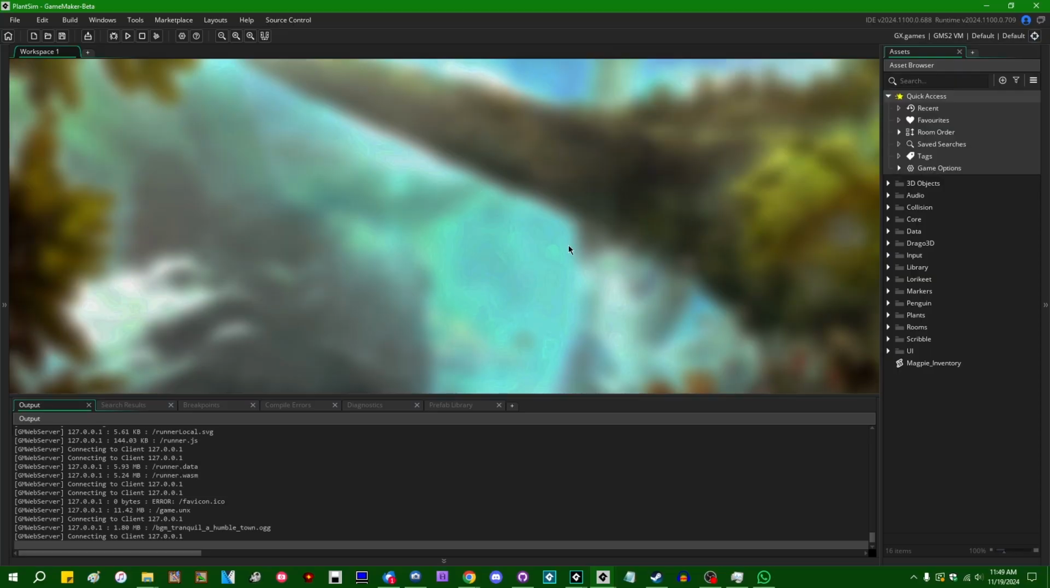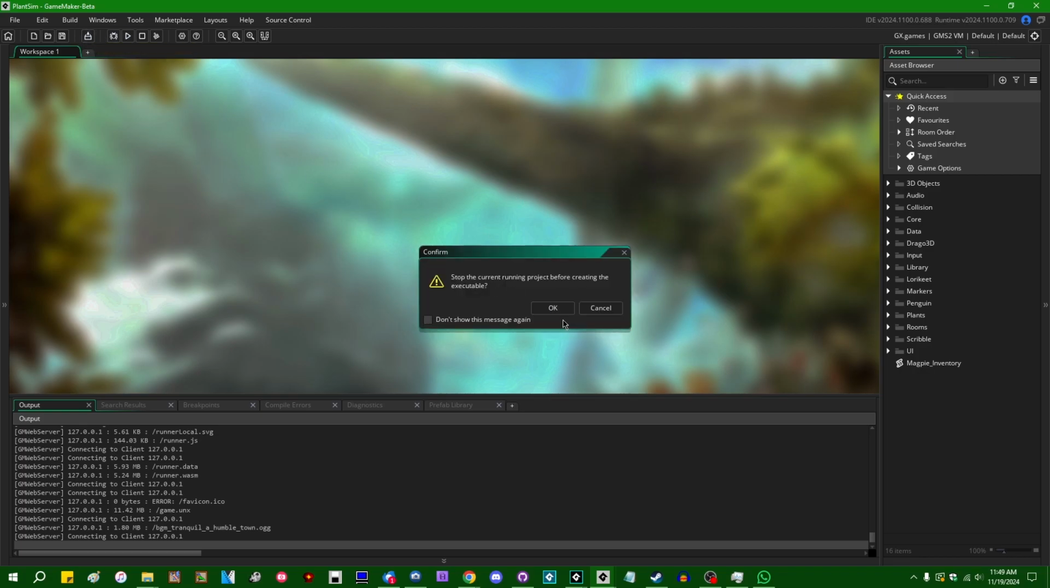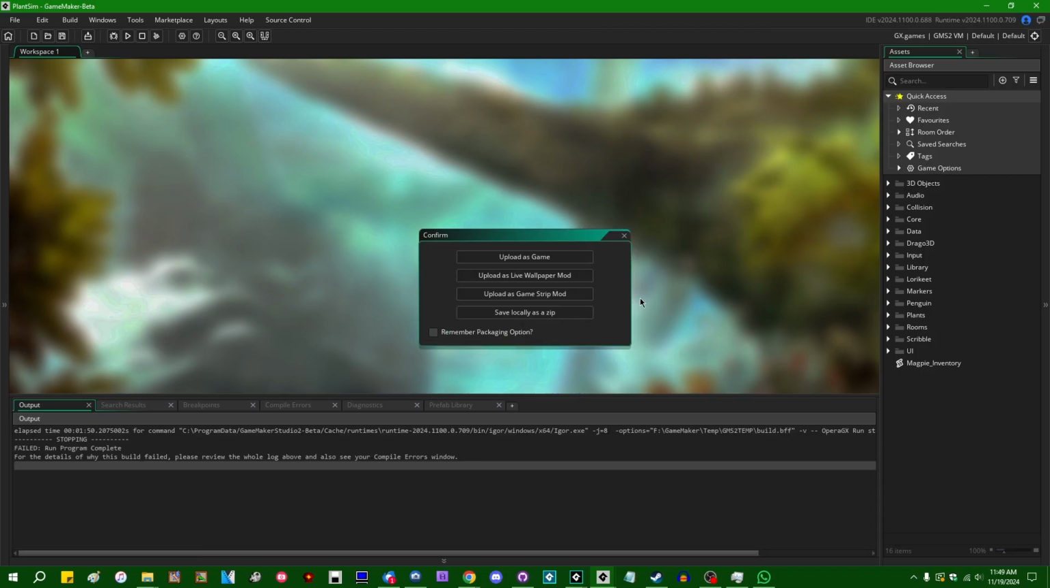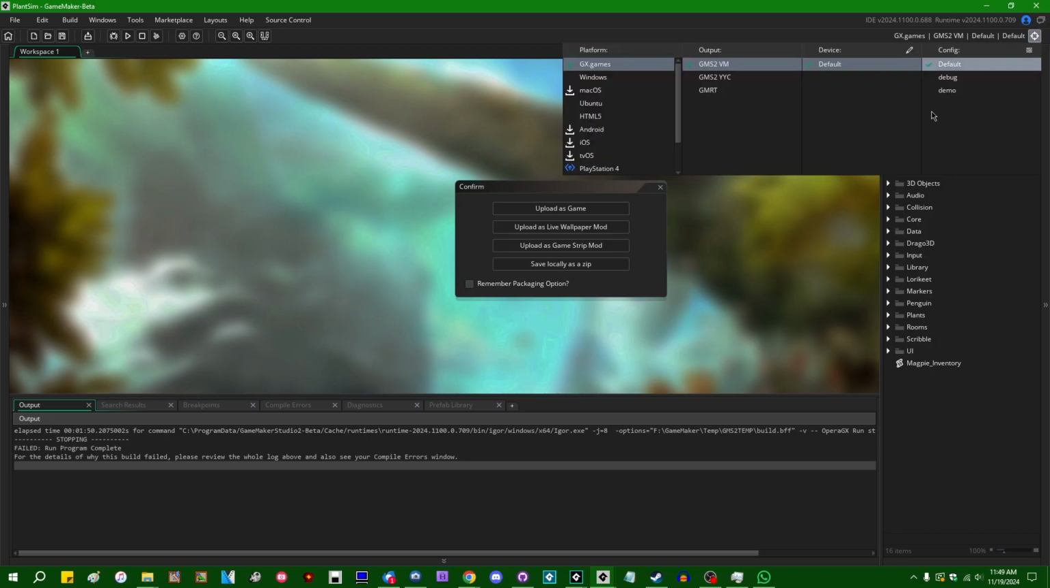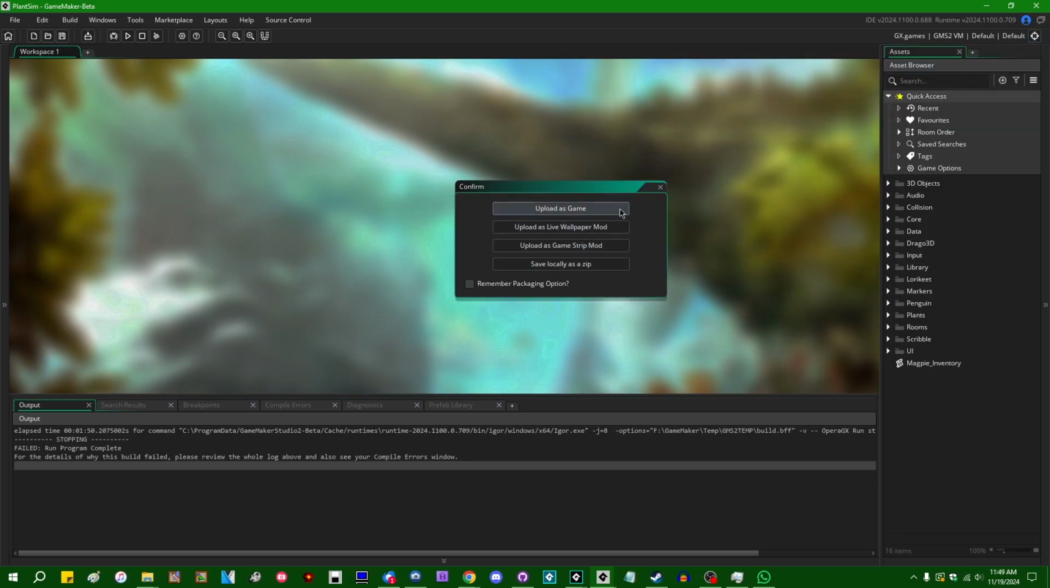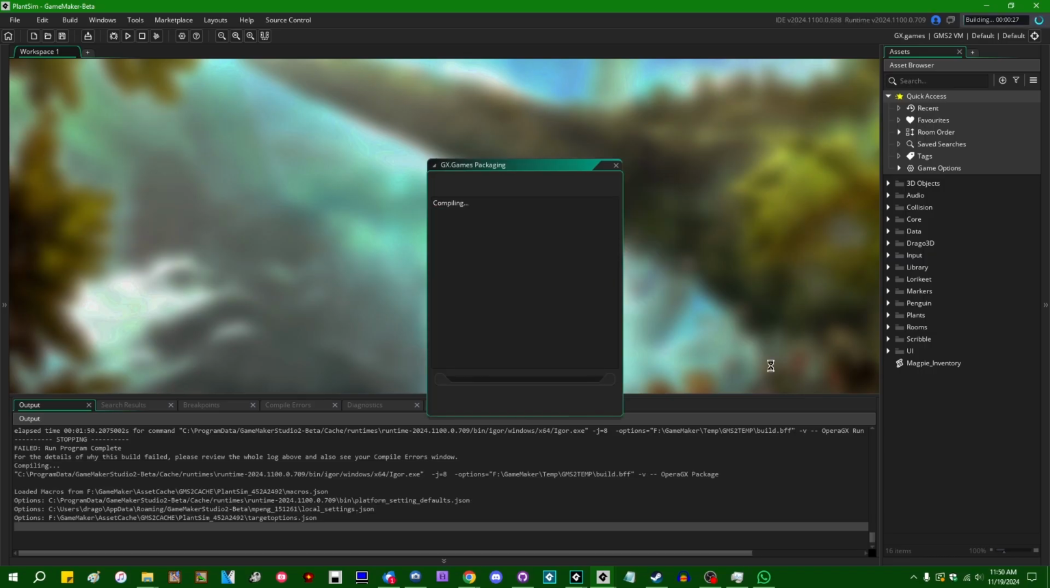So what's new? In the November 2024 GameMaker update, or the 2024.1100 betas, if you're working with a beta, we finally have an option when you click Build Executable. When you click Create Executable for the gx.games target up here, you have the option to upload as a game to gx.games automatically, upload as a live wallpaper mod, upload as a game strip mod, or save locally as a zip. This last one is new.